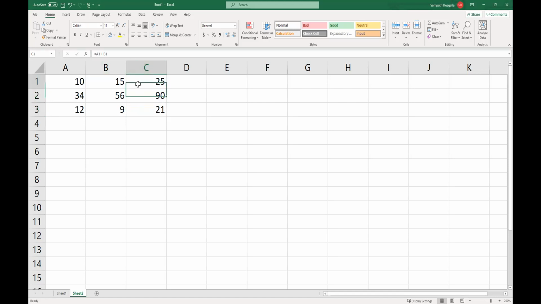So if you go one line down, that will change the row number, isn't it? It will change the row number.